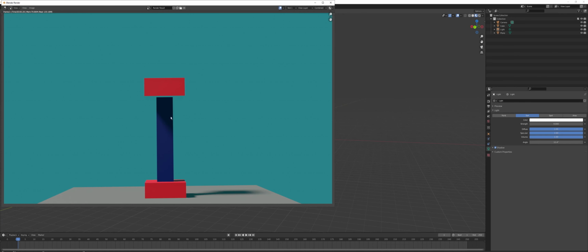Now we've made something very simple, and we've learned how we can add materials, render a scene, and model an object.